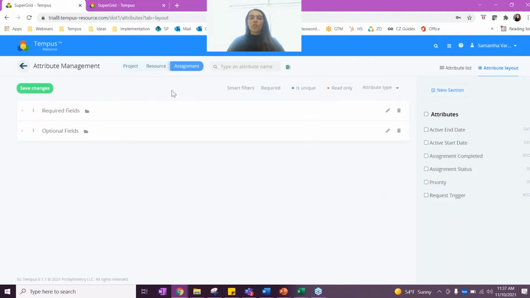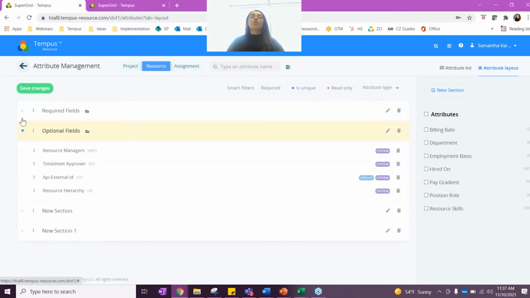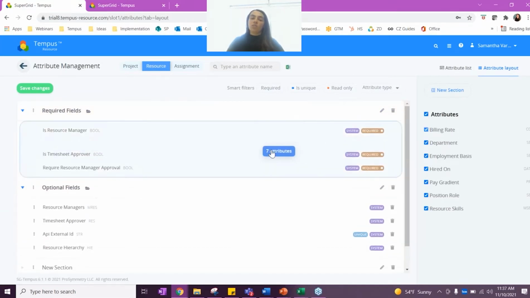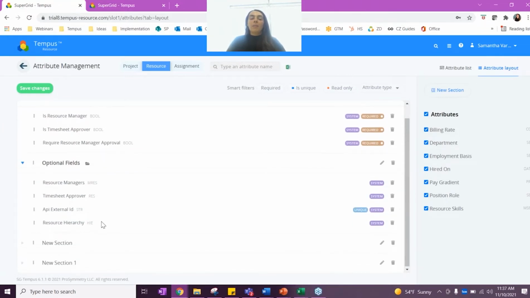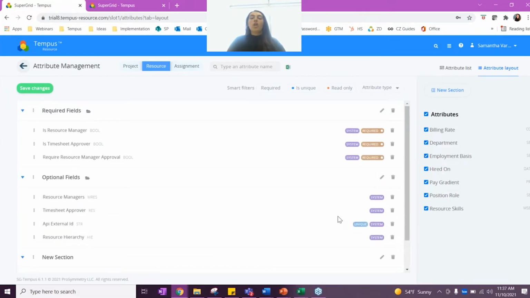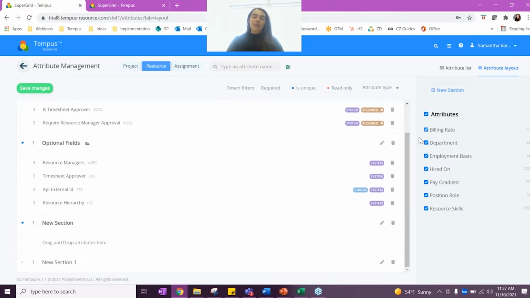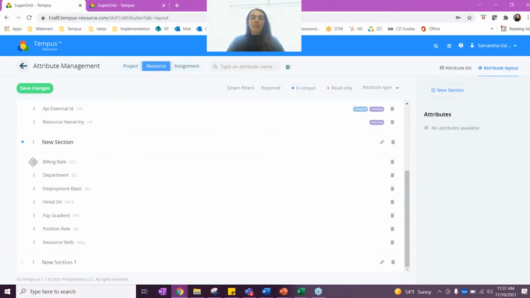In order to get these items into the layout, you do have to pull them into it. So whether you want to pull all of these into required, or into optional, or maybe you want to do it in this new section down here that can be easily created, you do have to pull them into that layout. Now, the great thing about this is, and let's go ahead and put this into this new section, you can then sort these to be however you would like them to be.